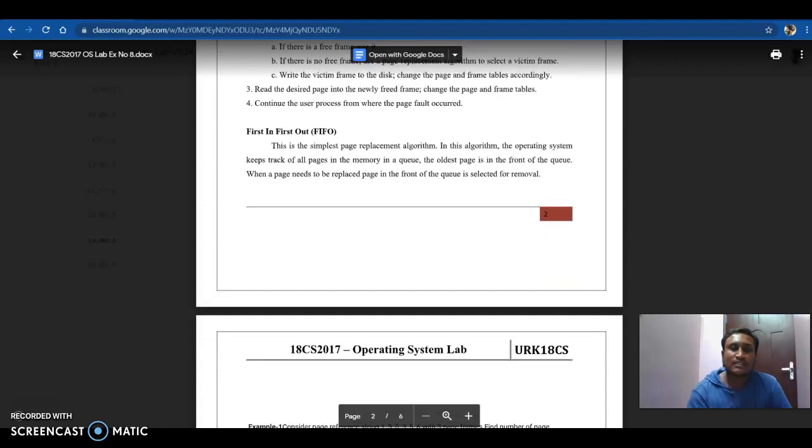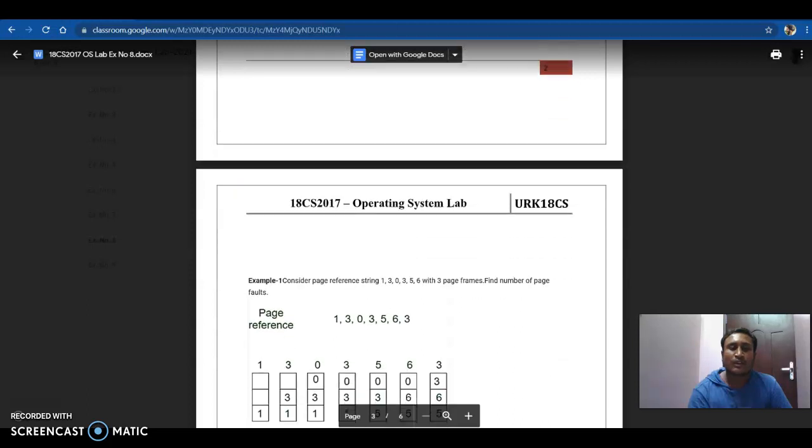First in, first out, FIFO. This is the simplest page replacement algorithm. In this algorithm, the system keeps track of all pages in memory in a queue. The oldest page is at the front of the queue. When a page needs to be replaced, the page at the front of the queue is selected for removal.